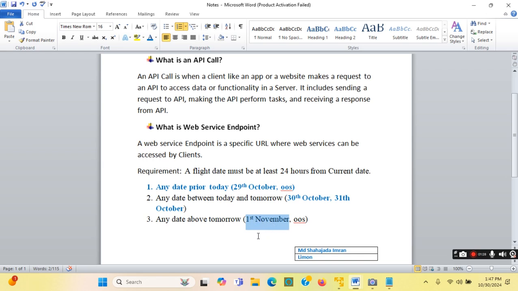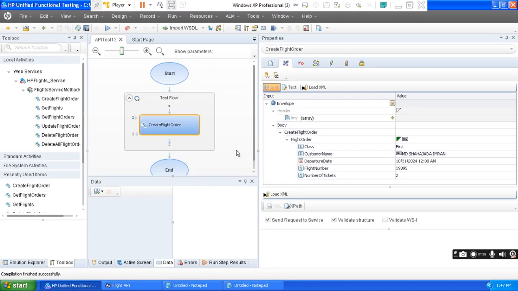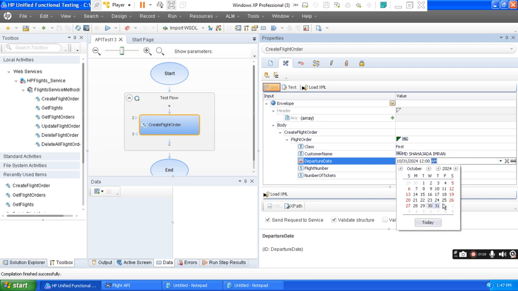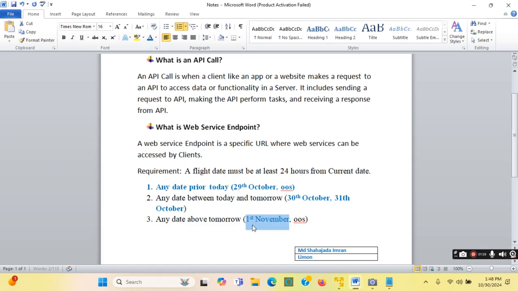So I will ask the API to create a flight order on 1st of November, and it should allow me. In this particular API call, the date is 1st November and the API should be able to create an order for me. If the API creates an order, then testing passes. If it doesn't, then testing fails. So I'll be choosing 1st of November. Now I'll be running.